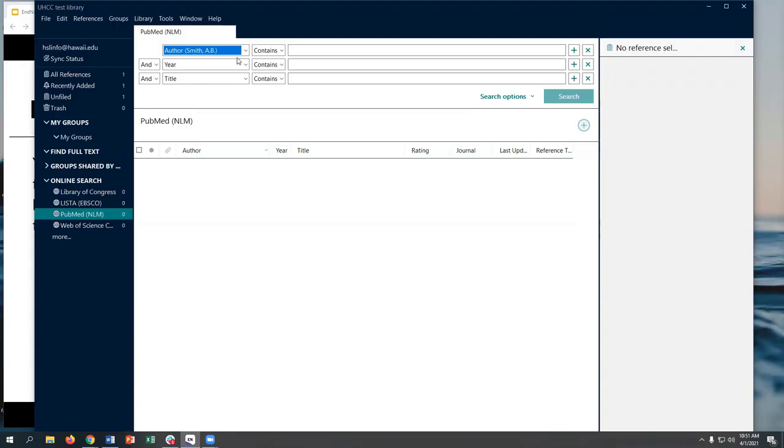But if I know exactly what I'm looking for, or if you're using EndNote to track author publications, then doing the online search within EndNote is great. So for right now, I'm going to search by author. So I'm going to type in this author. And PubMed best practice is to do a last name and a first initial. I'm going to hit search.